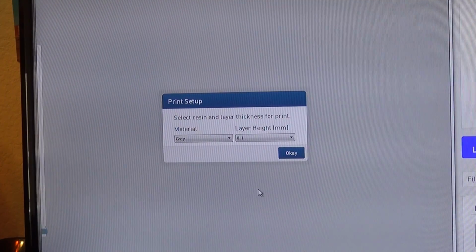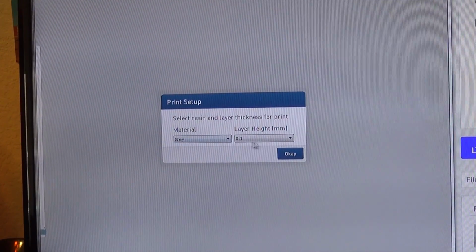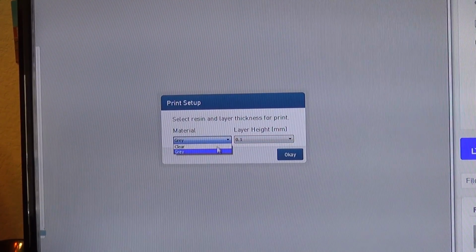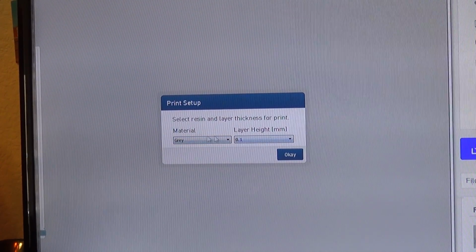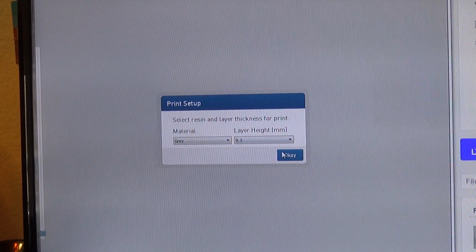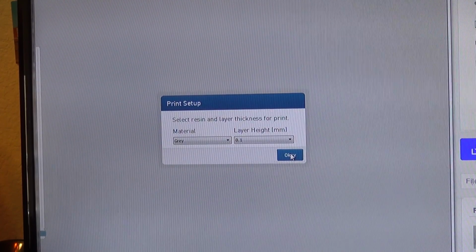One great thing about the Form Labs printer is the software that comes with it. It lets you select your layer height between the three resolutions and your material between the two resins that they offer right now. I'm going to be printing in gray today and at a 100 micron layer height because it's just a structural piece and I don't really need any fine detail.